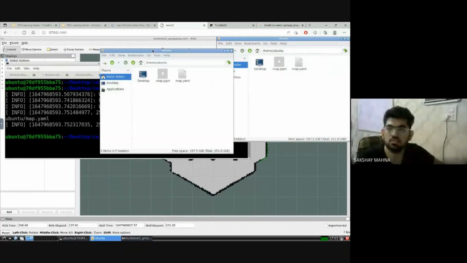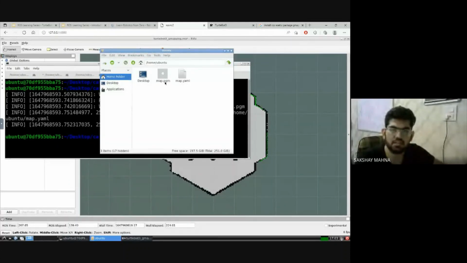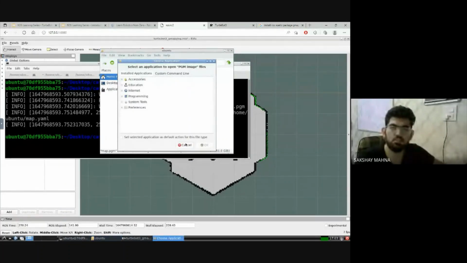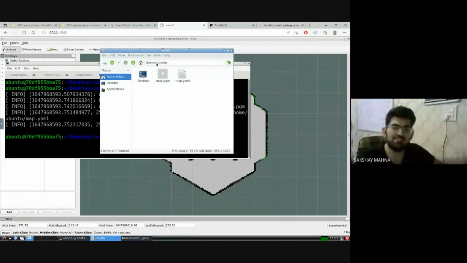Okay, so in the home folder, we can see that we have this map.pgm and map.yaml. These 2 files are saved. map.pgm is simply an image file that stores how the map looks, and map.yaml contains the information of the map.